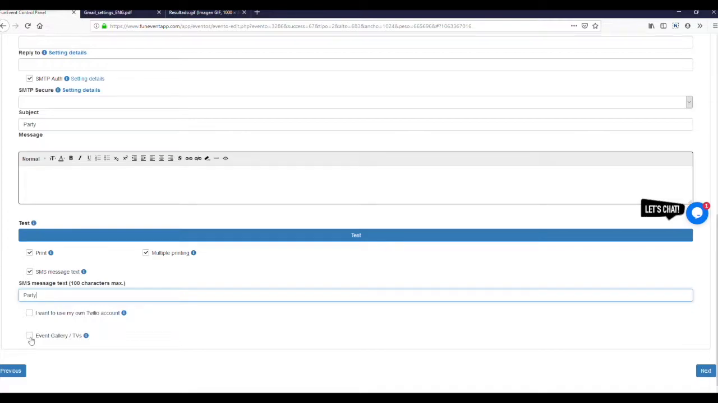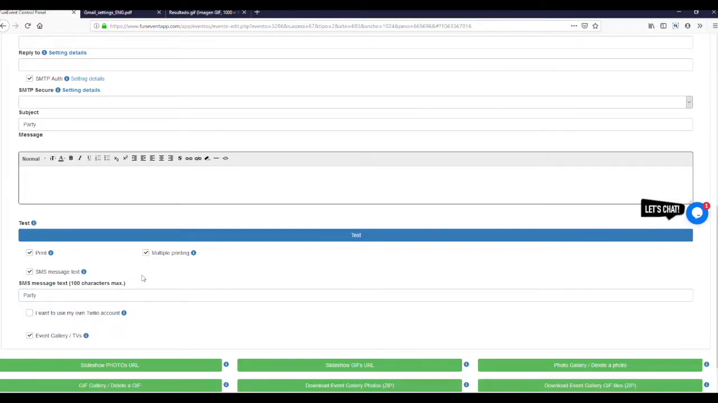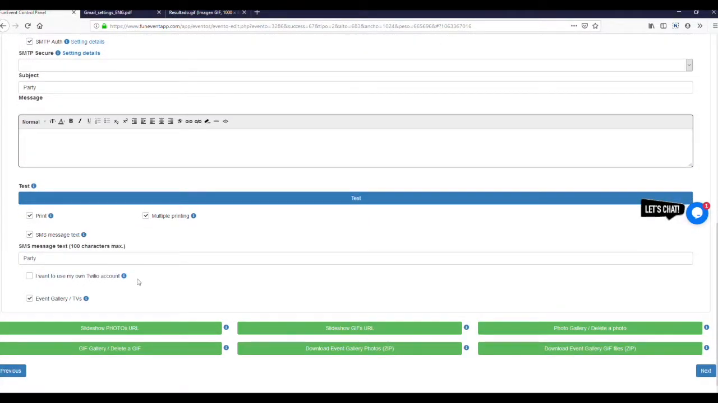If we activate the event gallery, you will save all the photo GIFs by pressing the TV icon on the app after taking each image. If you do not press this icon, the images will not be saved. It is a way to ask attendees of an event for verbal consent to have the pictures saved on the event gallery or to be projected on the screens live.